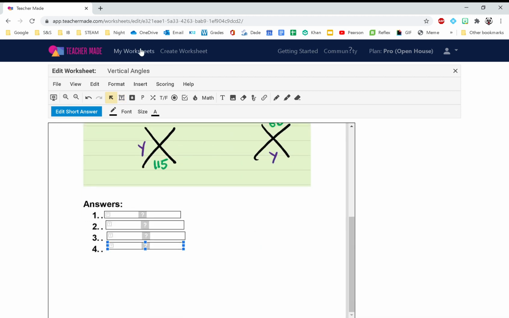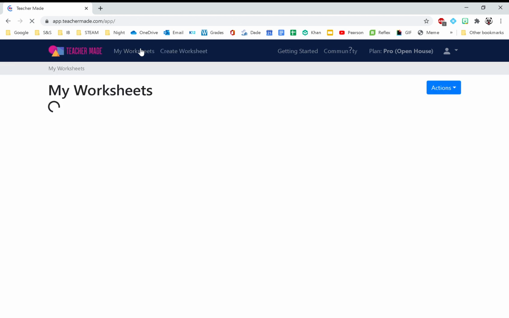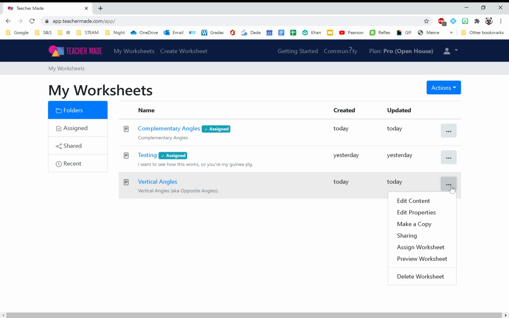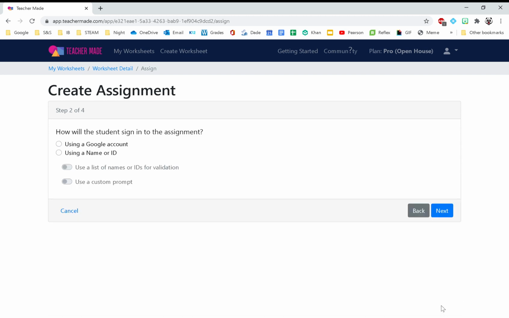Now I'm going to go back to my worksheets. You can see that it just appeared here, vertical angles. Now if I go to the right hand side and I click on the three dots, I see various options. I want to go ahead and assign the worksheet. So when I assign the worksheet, I'm given an option for how I would like to assign it. I want to go ahead and assign it by TeacherMade itself. I'm going to click Next.